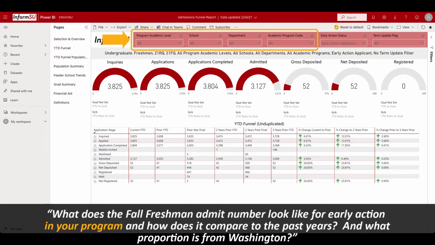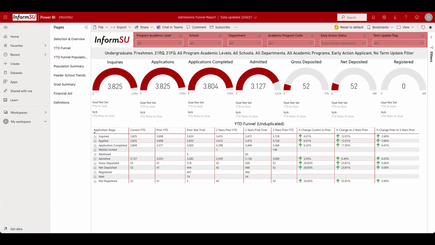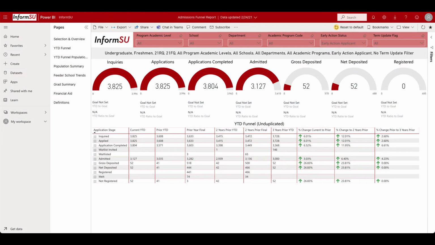And by clicking on any of them, we would be able to apply slicers that would help refine the table below. Since we've applied more slicers, the title has changed. I think we're now at a point where we can start looking at the visualizations and the table to see what data points we can find.